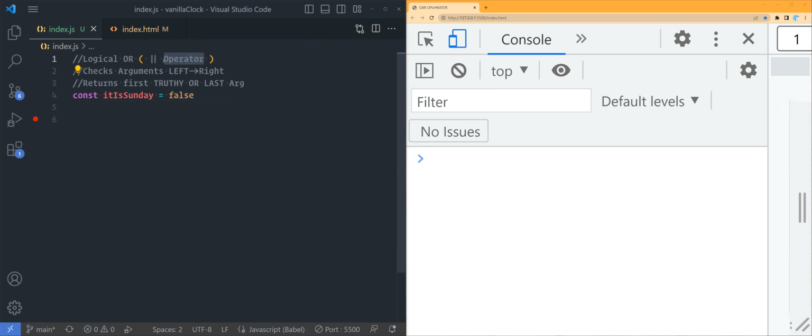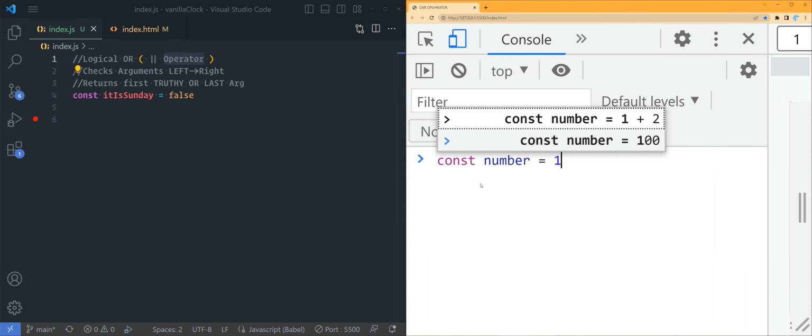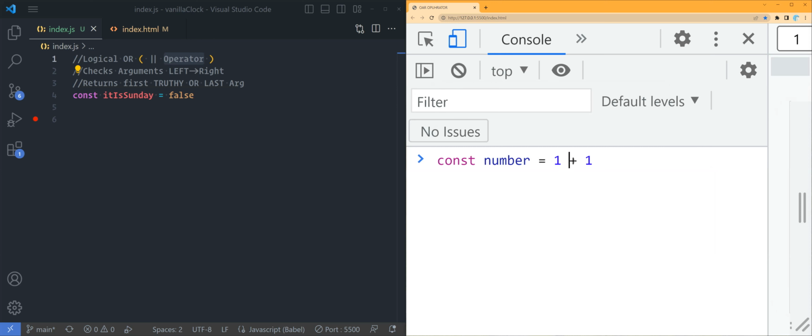But what is an operator? Well, operators are just things that do math operations. If we do const number is equal to 1 plus 1, this is an operator. When JavaScript sees an operator, it evaluates the whole thing and returns a value. That's why when we type in number, we get 2.